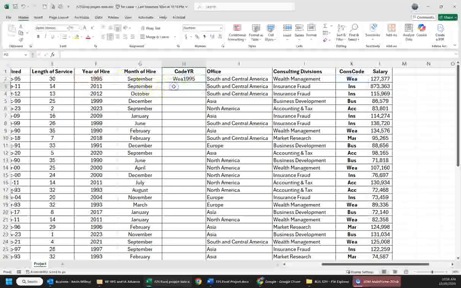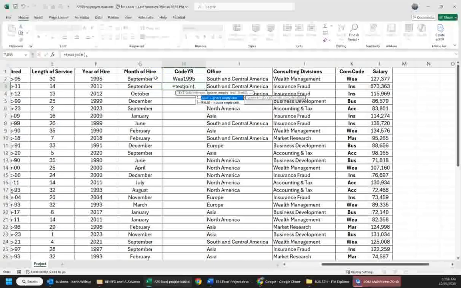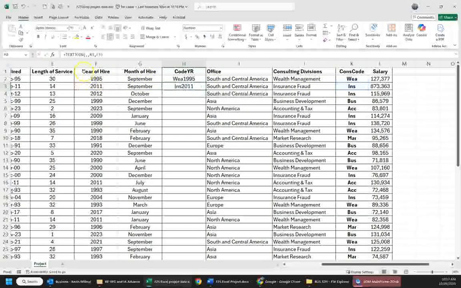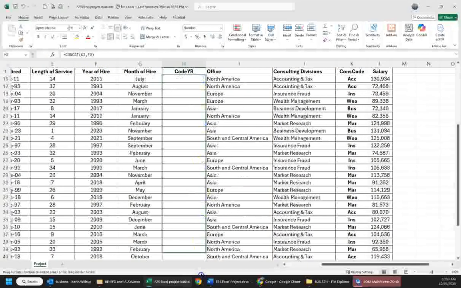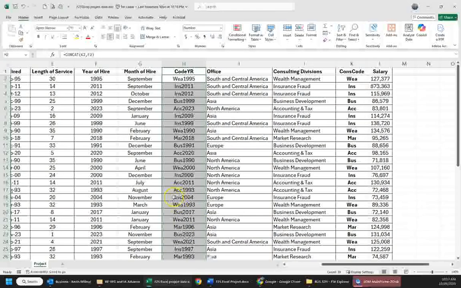I'll just show you the TEXTJOIN function as well. TEXTJOIN has different parameters in this. The first one is basically we don't want any spaces in between. And so we can just go comma, comma, the code, comma, the year of hire. And there we go. So you've got choices. Both will give you the same result, with some different functionality and purposes for both of them.